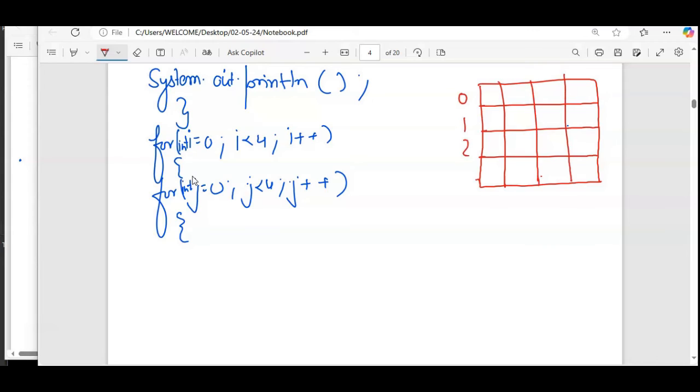0, 1, 2 and 3. Okay, 0, 1, 2 and 3. Now this is the 0, 0 position. 0, 1, 0, 2 and 0, 3. 1, 0, 1, 1, 1, 2 and 1, 3. 2, 0, 2, 1, 2, 2 and 2, 3, and 3, 0, 3, 1, 3, 2 and 3, 3.